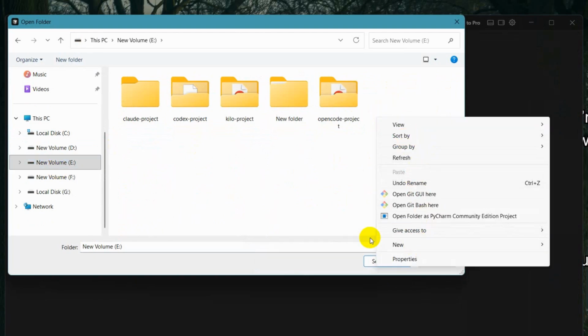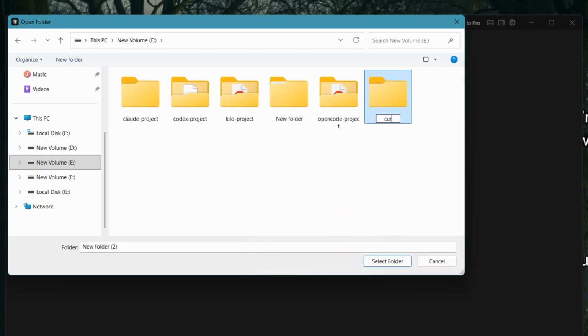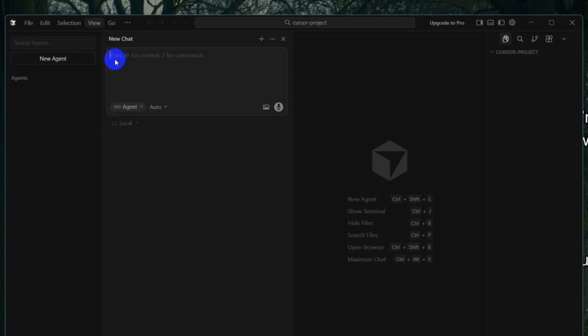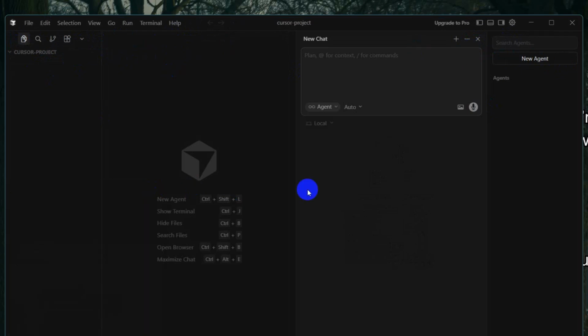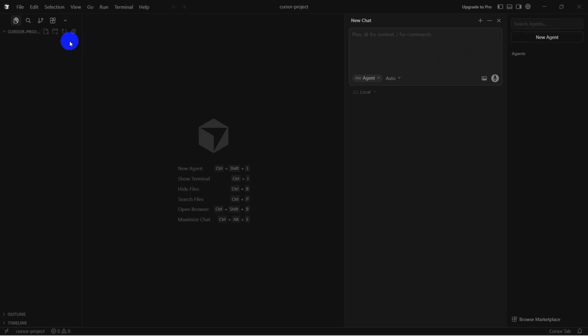Let's just create a simple folder over here. The folder name will be cursor dash project. Let's select this, click here select folder, and this folder will open over here. So here you can see, it is over here. So I can just drag it, I mean, let me just move it to the left side. So there you can see, let me make it bigger. So here we have a chat option. We have our empty folder.